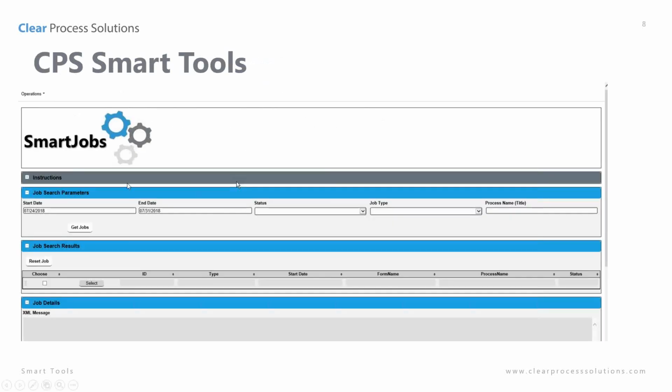So here's a quick screenshot of the Smart Jobs screen, where you have your standard search. But instead of getting a 1 week, 1 month, 3 month, 1 year type of query, you can actually pick a real date range, so you can get very specific on what errors you want to look at.